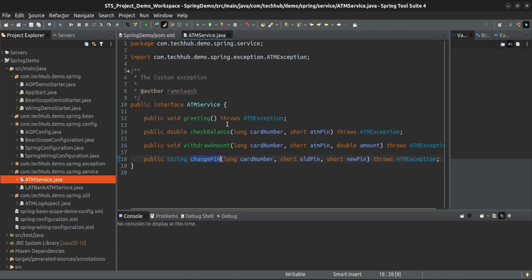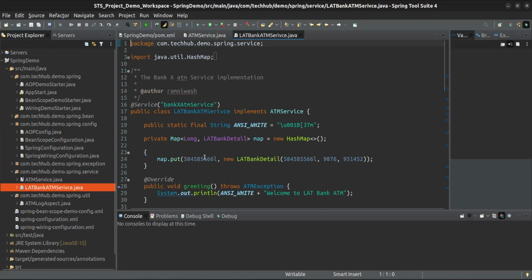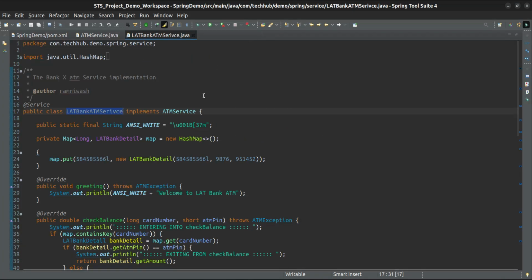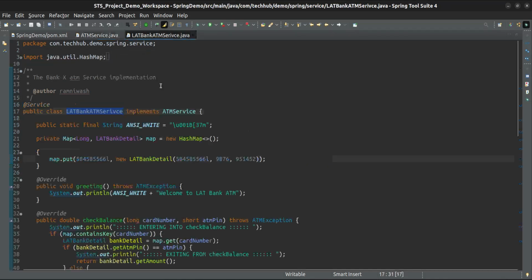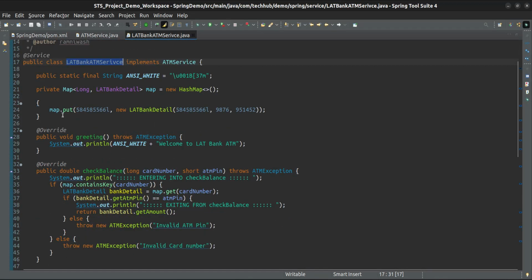Now for this one we have to give the implementation. So we have given the implementation in LAT bank ATM service, LAT bank service. This name is not required if you don't want to give. This is just the bean name. By default the bean name will be the class name. Okay. So if you see, this is the implementation and this is our service. Here we have given the implementation for these 4 methods.